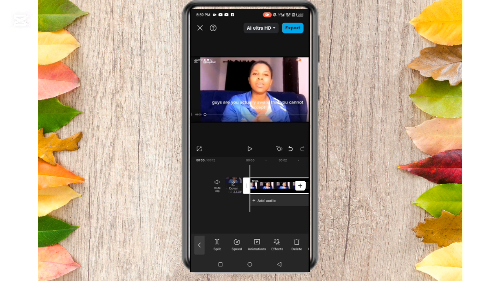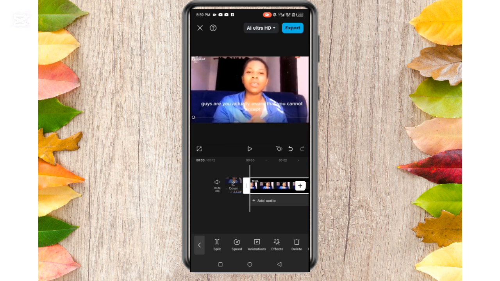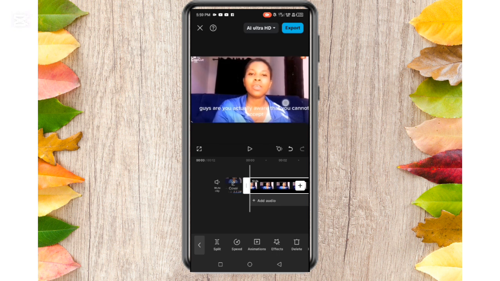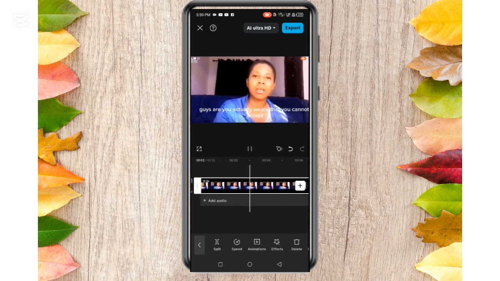Okay, as you're expanding it, remember that this line here, you have to also cover it up. You can actually use zoom in to remove it. That was the reason why I said that you should bring this auto caption up so that it will show when you remove that line. Okay, so now let's play it and see. Guys, are you actually aware that you cannot access CapCut Pro for free? Okay, you cannot access.